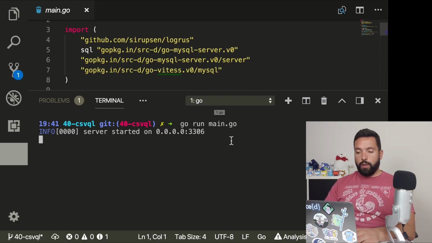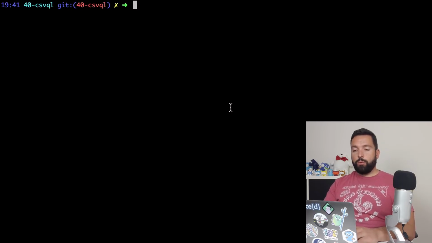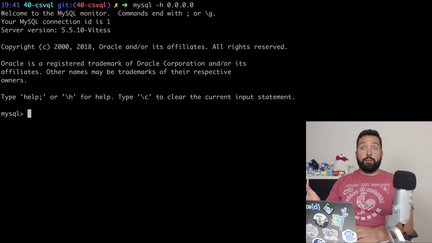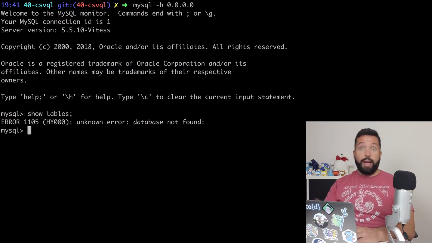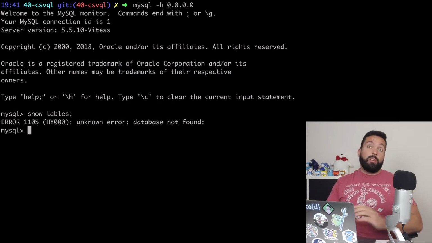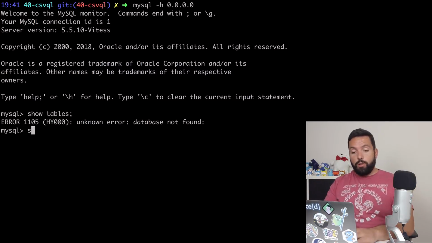Okay, so now this is running. So we should be able to now do MySQL host on 0.0.0.0. And now we're connected. There you go. Easy, right? So now we do show tables, though. It should say, yeah, there's no database, which is normal. There's no database yet. So totally normal.